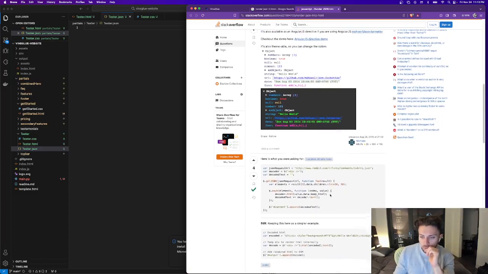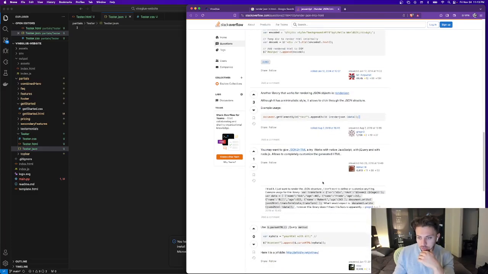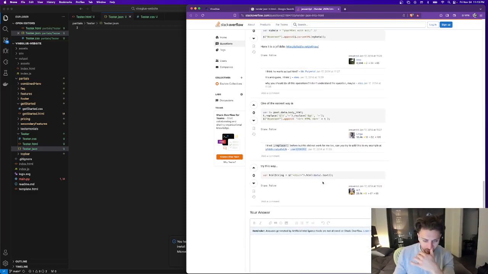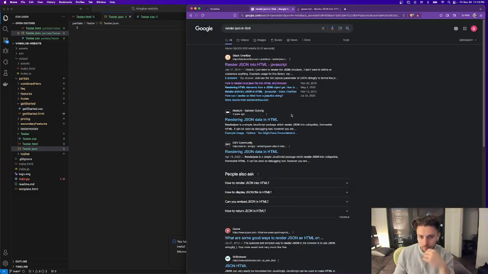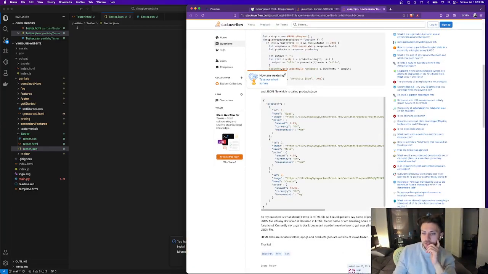Let's see. This stuff is junk. It's render JSON. We don't want another library. This is the problem. We have to create a native solution. Okay, how to render a local JSON file into this.